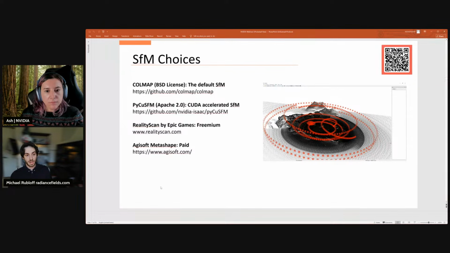Another one that I want to highlight is an NVIDIA library called PyCuSFM, which is a CUDA accelerated structure from motion library that is Apache 2 licensed, meaning you can use it for commercial purposes. This is also a much faster version of COLMAP. So I would really suggest that people start to look into PyCuSFM and the other library, just cuSFM, as well for these purposes.